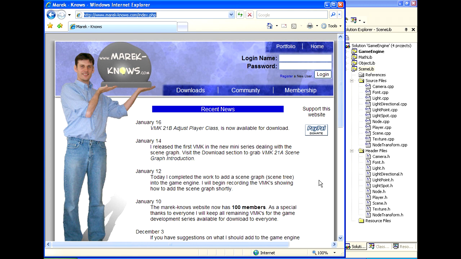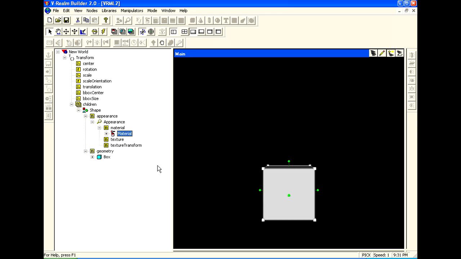In this VMK, we're going to continue on building the scene graph mechanism that we'll be using inside of our game engine. We've already talked about the node class and the node transform. In this VMK, I'll be showing you how to implement the node shape class. And the way that the shape class is going to work is very similar to how VRealm contains the shapes.